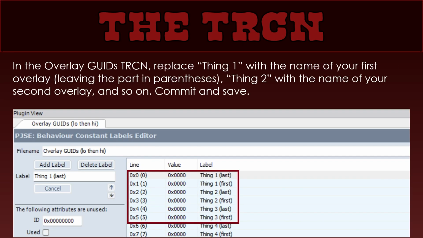Then the TRCN. If we're working with a long list of accessories or overlays, we can label each accessory or overlay individually so that we don't lose track of what goes where in the BCON. What we would do in this case, for thing 1, we would change the label to Maxis Sport Overlay 1, and then Maxis Sport Overlay 2 for thing 2, and so on. Then we commit and save that TRCN.